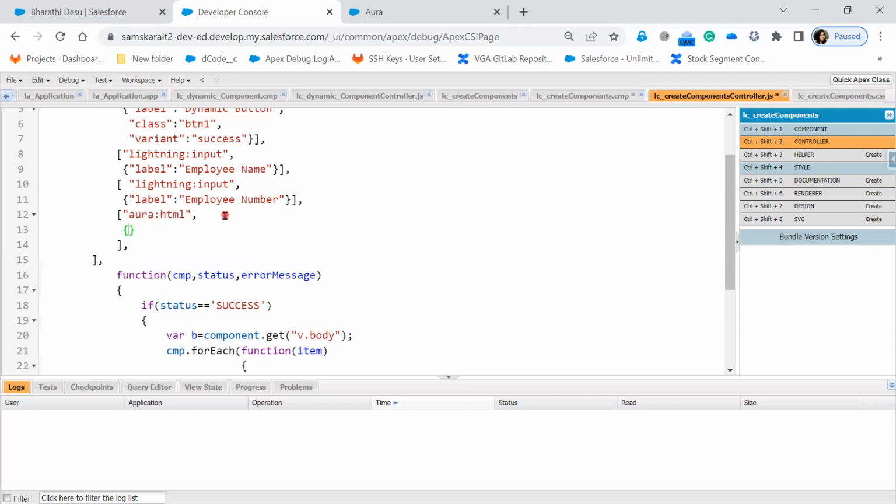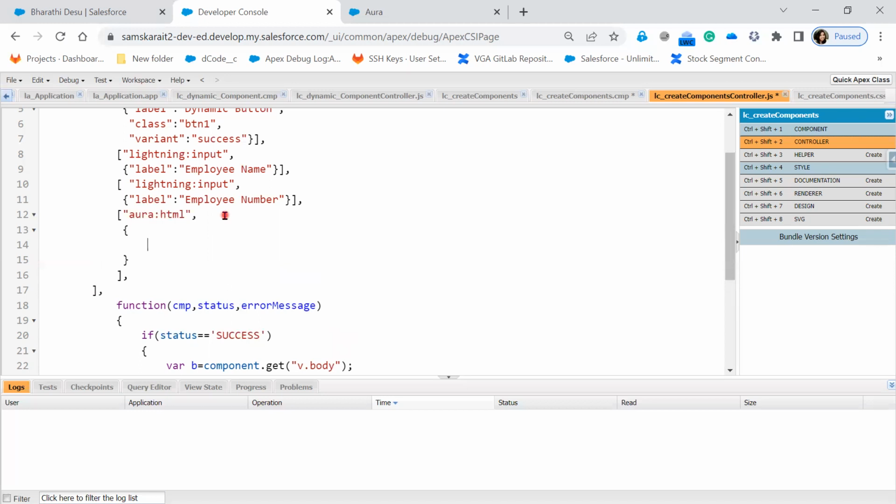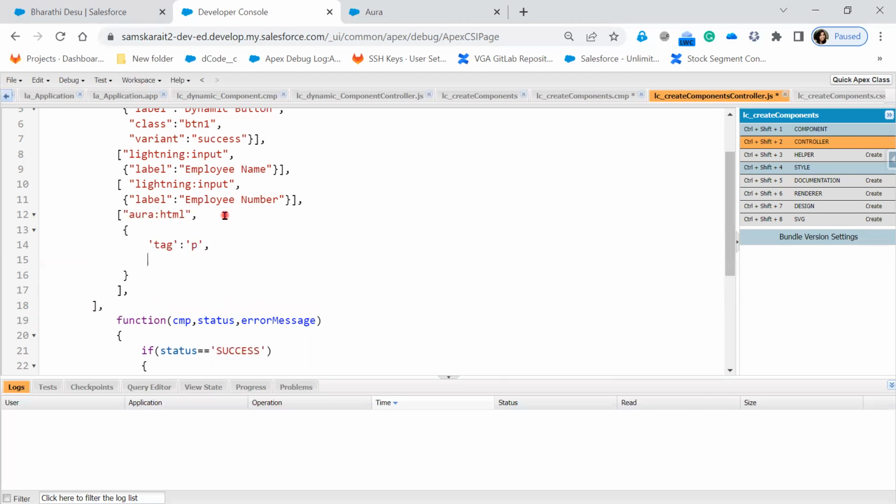And then in the attribute, we need to specify which tag I am using. Paragraph. And what is the body? Body, in a sense, is what text I wanted to print. So let's say I wanted to print, this is the runtime component. That's it. Click on save.